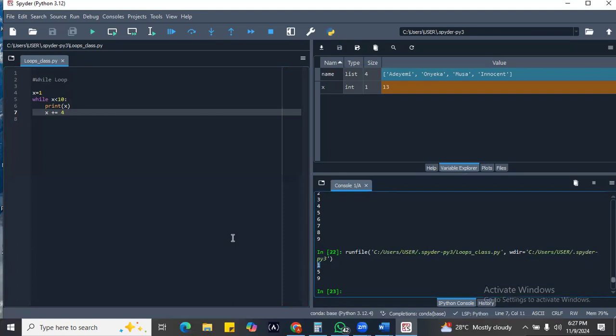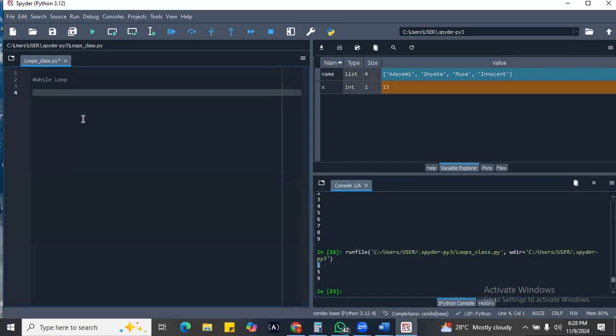All right. So before we end today's session, let us use the break statement in the while loop. Now we have seen that this is quite interesting. So let us use the break statement. And like we said earlier in the for loops, the break statement helps us to exit the loop.